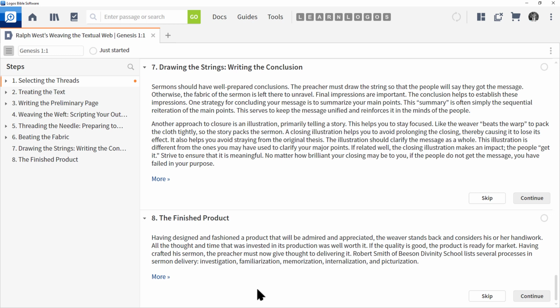I think Ralph West's Weaving the Textual Web is a wonderful contribution to the Logos library, and it's definitely worth spending some time looking through this methodology. Let's go ahead and close this by clicking on the X on the tab located here.